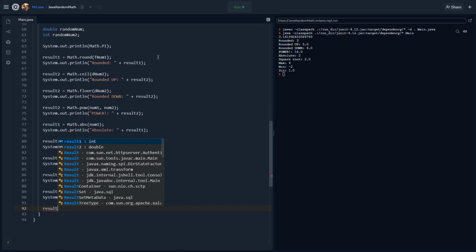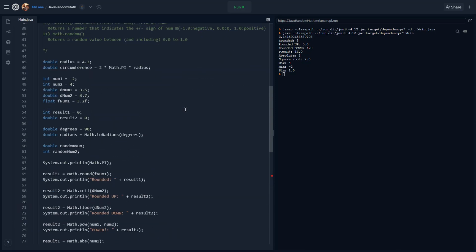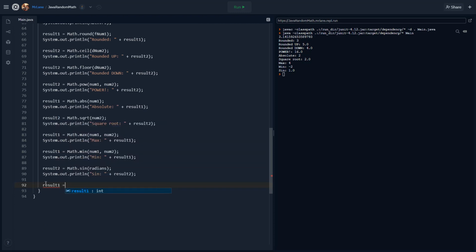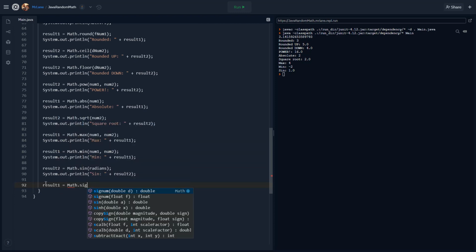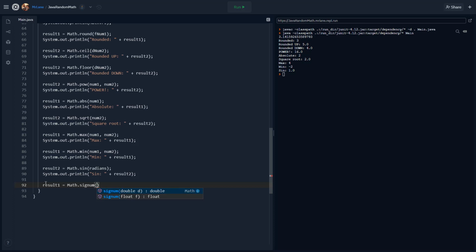Result. Sorry, does it return a double or return whatever we pass in there? Okay, so we're going to use result1 is going to be assigned math.signum. And we're going to pass in num1. Great. And then we're going to display our results. We'll say num1 sign. And then we'll do the same thing for num2. Okay. And in theory, we should get a -1 for num1 and a +1 for num2.